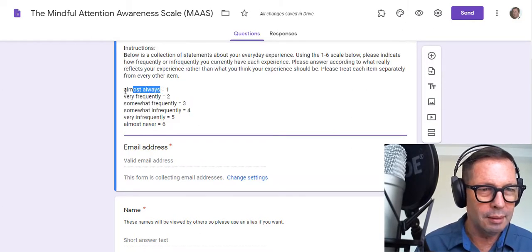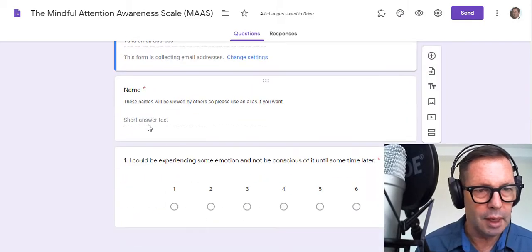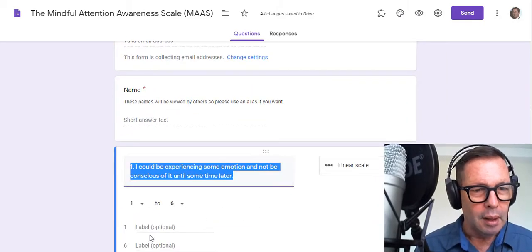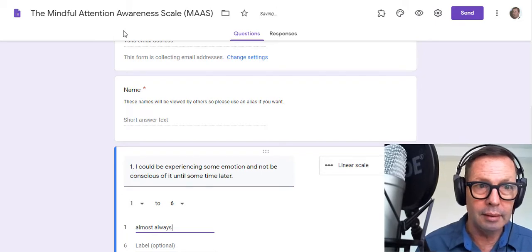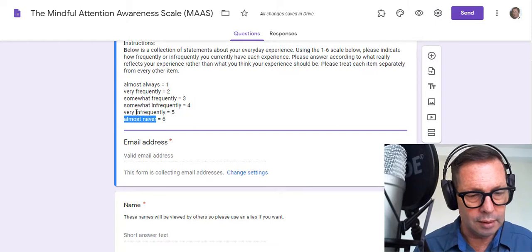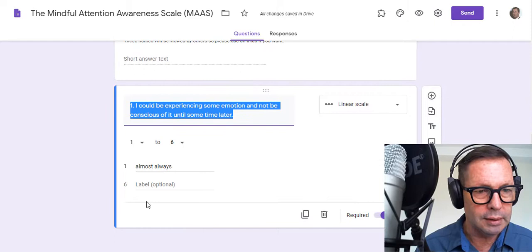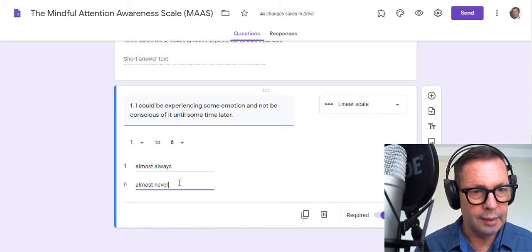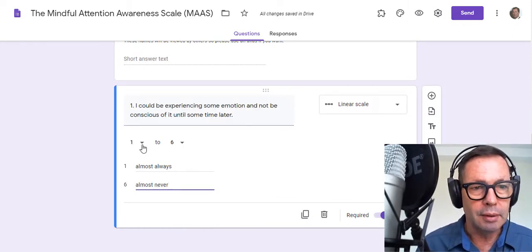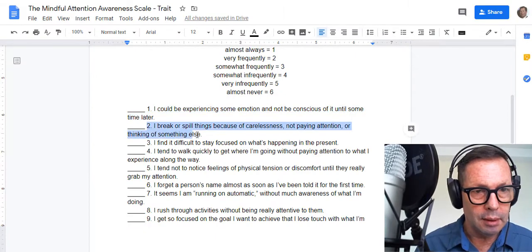And in Google, it allows you to label just the top and the bottom. I like to do that because every now and then you'll get that client who gets confused, and they're already not in a good space. So, okay, almost always is low, almost never is high. Okay, so now we just go in and copy the rest.